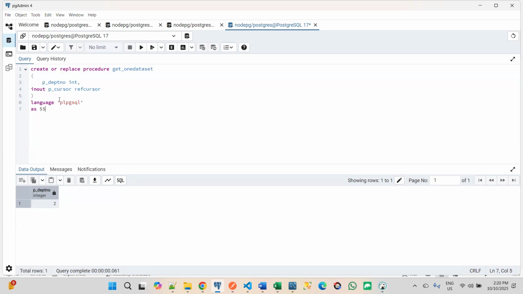As $$ begin, open cursor p_cursor for select star from employee where department number equal to p_department_number.